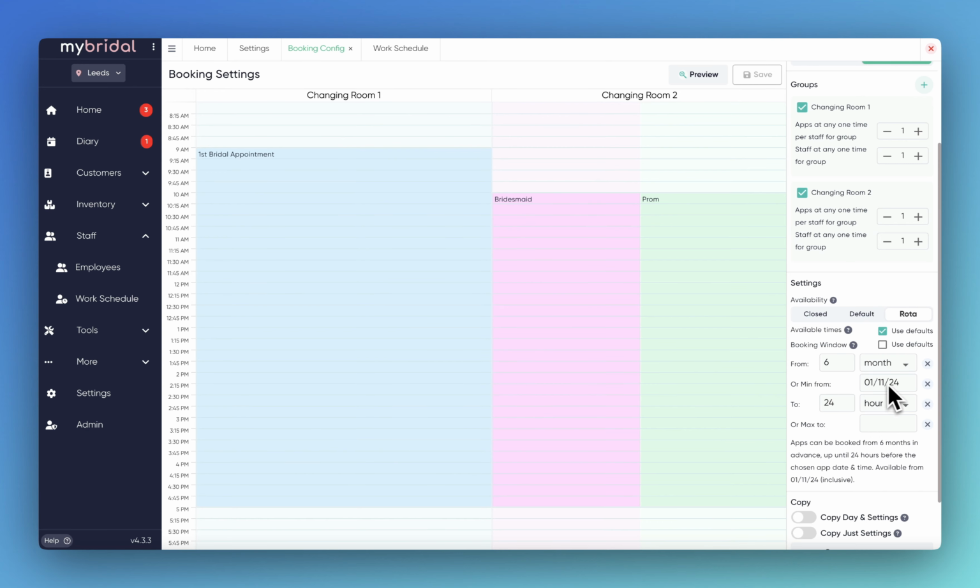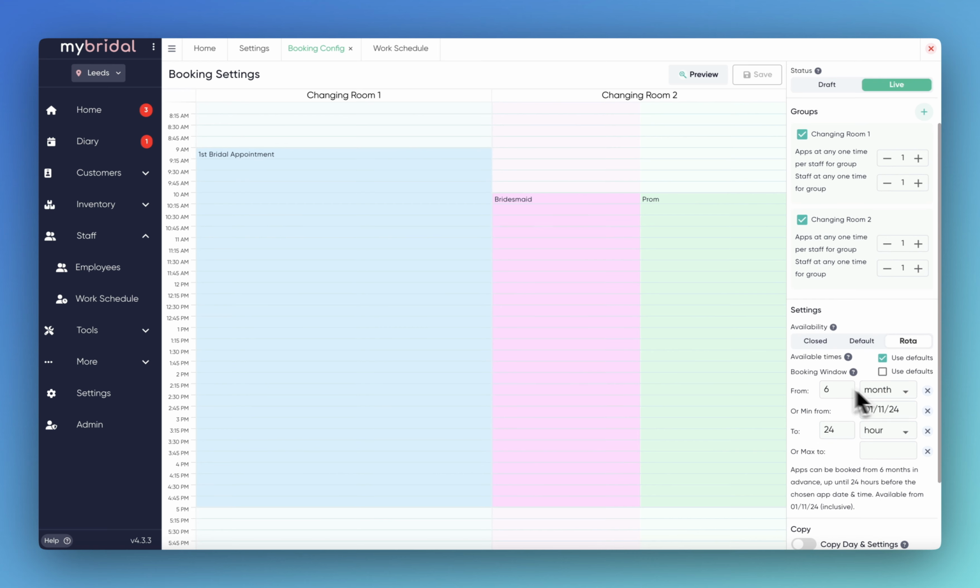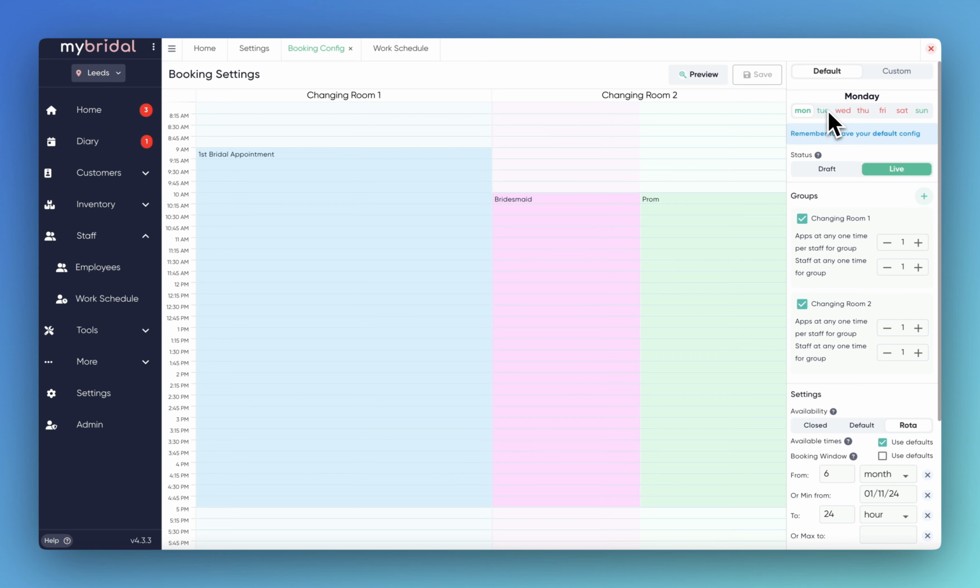So from 1st of November, they will then start showing as available, or you could have max 2 as well. So again, if you're closing and you want to set an end date on them, you could add that in there as well. Once you've set up your bookable window, you'd need to make sure that that is set up for every single day of the week. So you'd have to have that set Monday, Tuesday, Wednesday, Thursday, Friday.